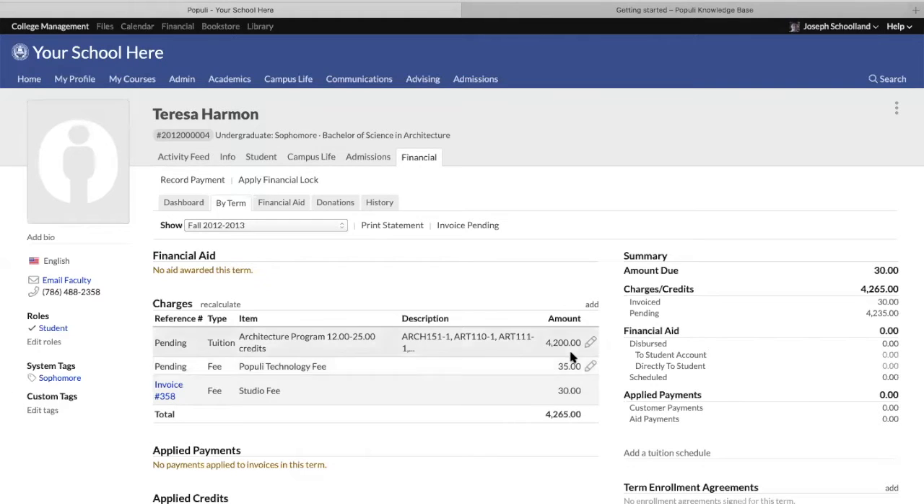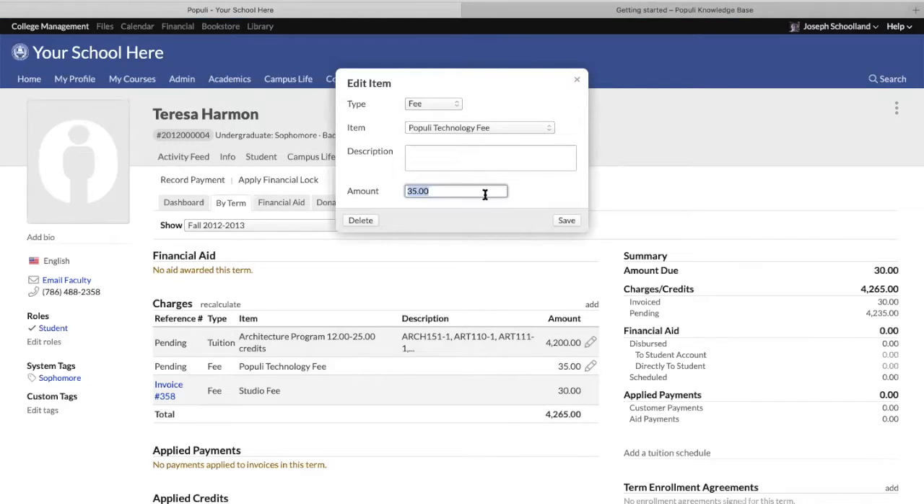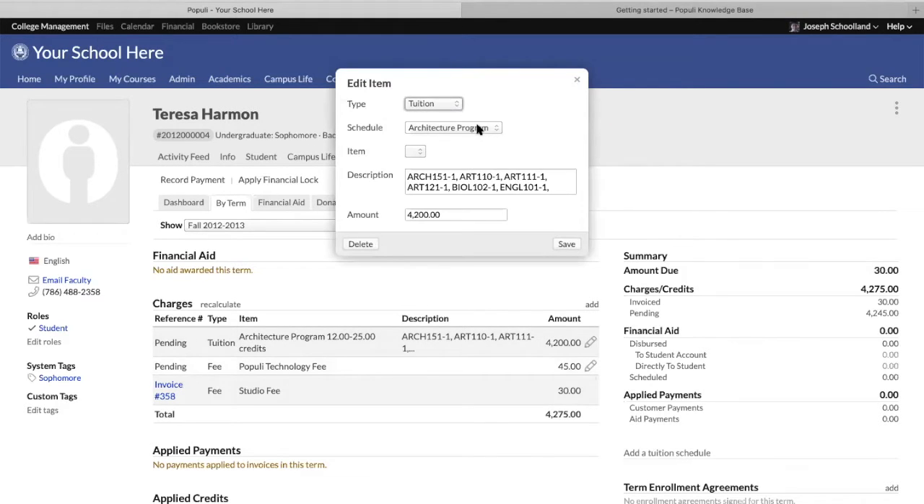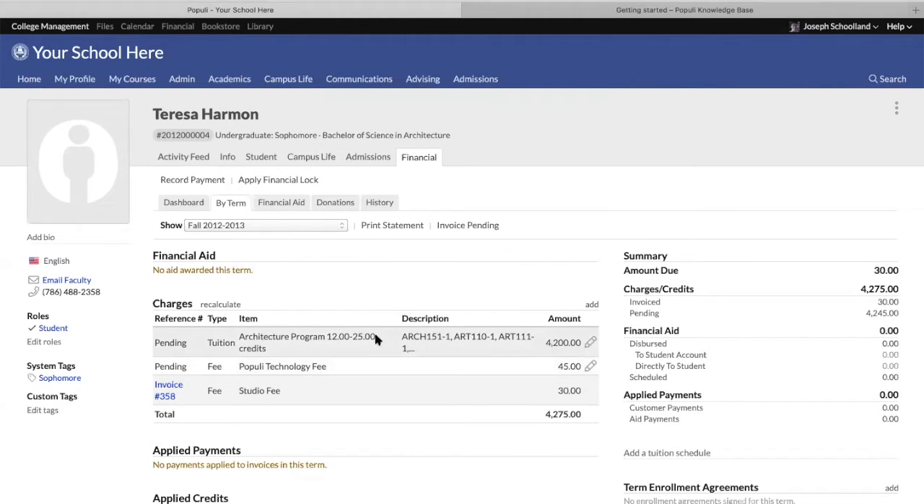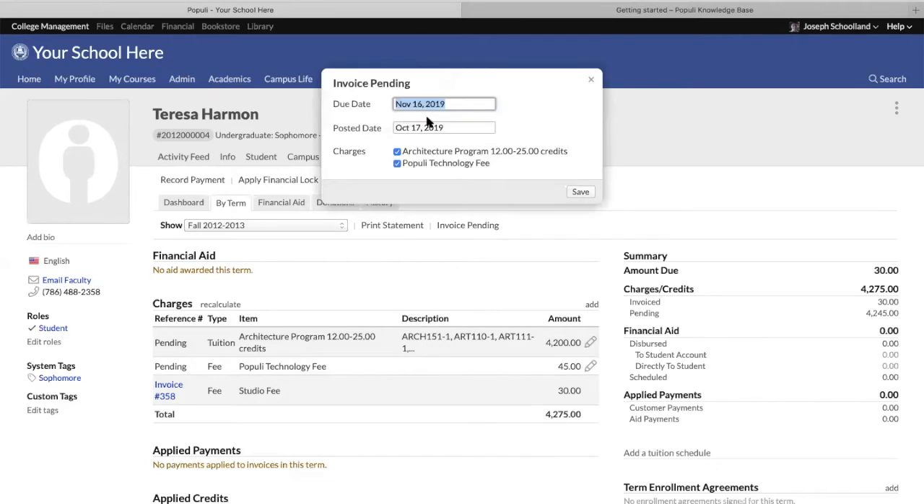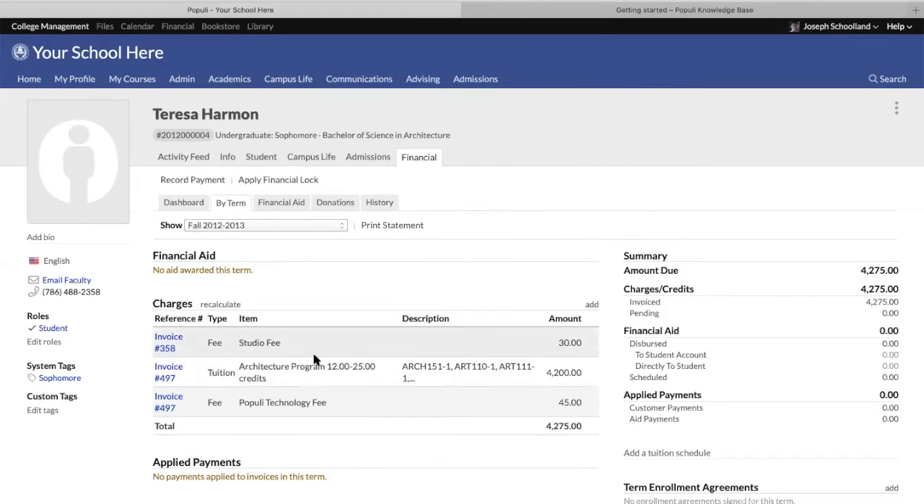In fact, while it's pending, you've got this little pencil, and you can increase or decrease the amount. You could delete it altogether. You could change it to something else. And so you can mess around with those things. Once I want to invoice it, if I want to invoice pending, my due date's automatically 30 days out. I'm going to invoice both these charges and hit save. Then I've got a new invoice here, invoice 497, and all my pending stuff moved to invoice.